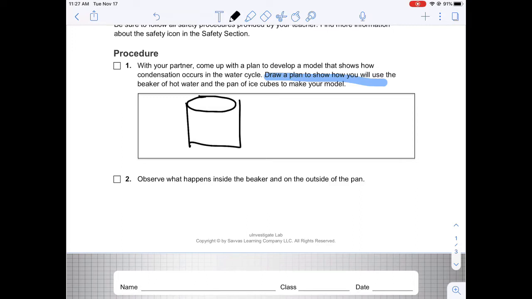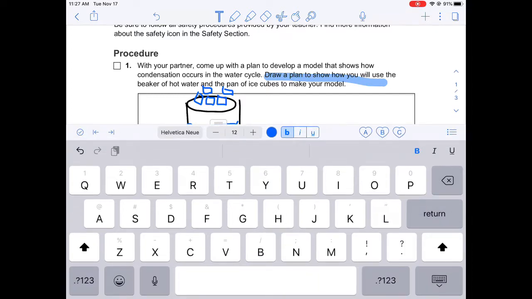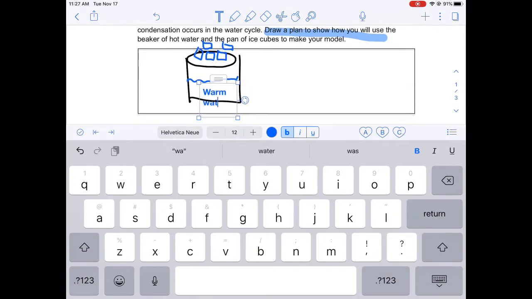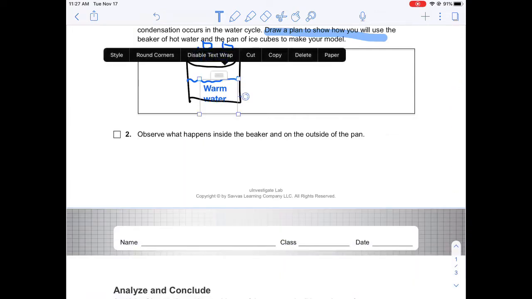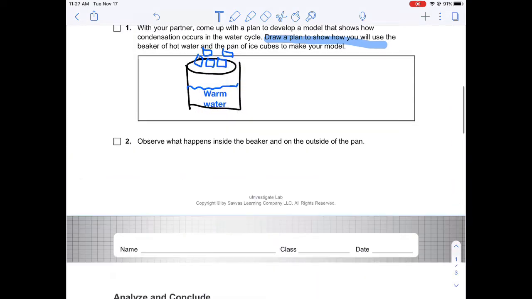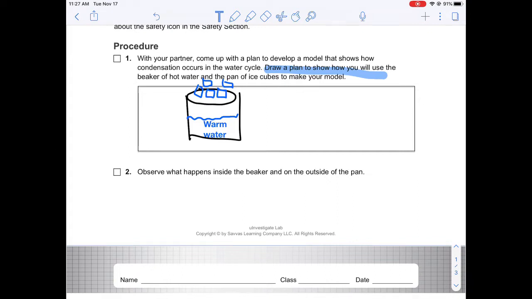The other things that I have in my model are my ice cubes, and so I would probably draw some ice cubes on top of my jar lid. That's how I set it up. Okay. I have my warm water, so I put that in there. And I'd want to label some things on here. Okay, so I'm gonna probably write warm water. Okay. And then I have my hairspray, and I'm just gonna show that with little red dots.